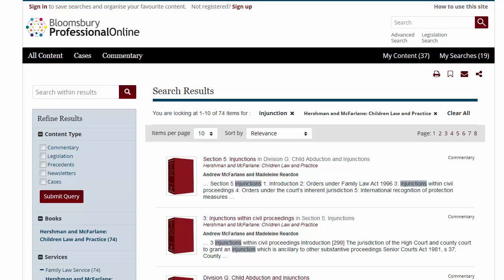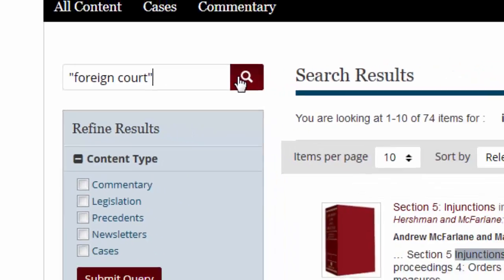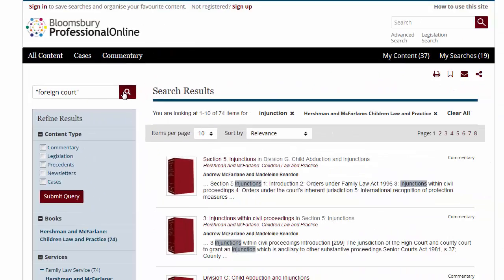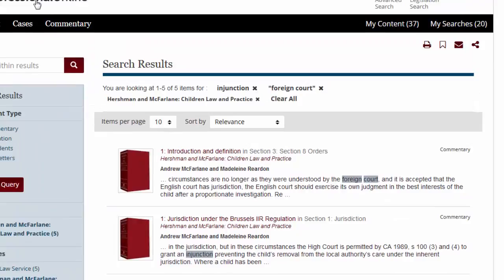I do that by entering a new search in this box over here, which is helpfully labelled Search Within Results. If I enter Foreign Court, like so, that takes me down to a very handleable 5 documents which now match my search query.